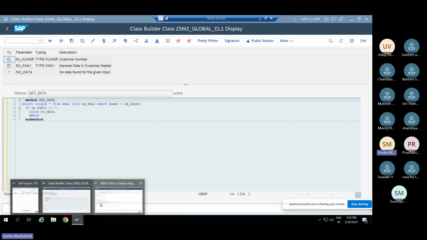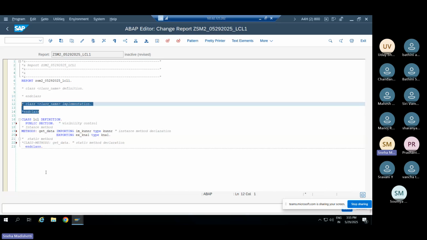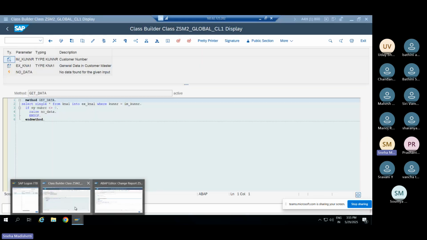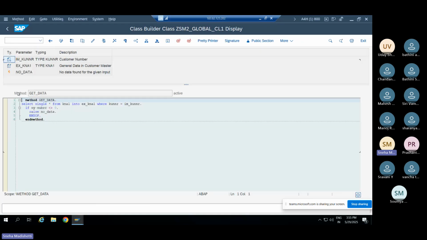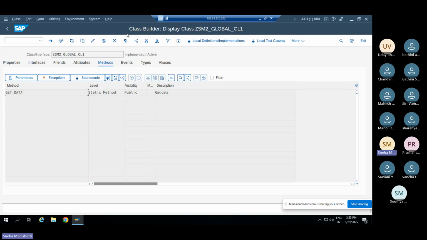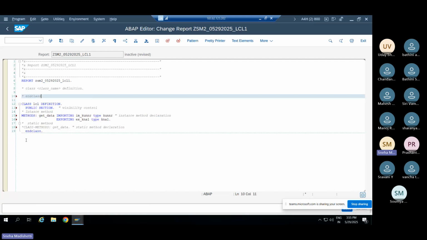Similarly, if I want to write the logic of this method, I have to use the syntax CLASS class name IMPLEMENTATION. In SE24, we can directly double click on the method name and it will navigate to the implementation screen. But in SE38, we have to write the statement. So this is the implementation part, and the first screen is the definition part. The same way in SE38, we have to do it. Let me copy this. I will write it here.